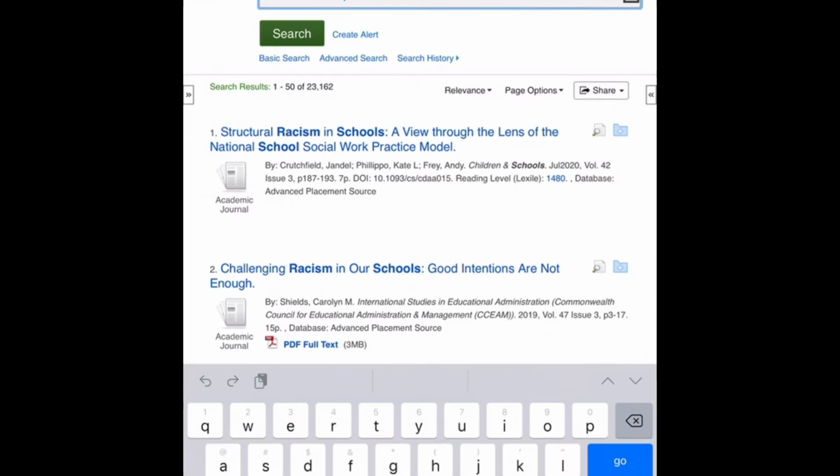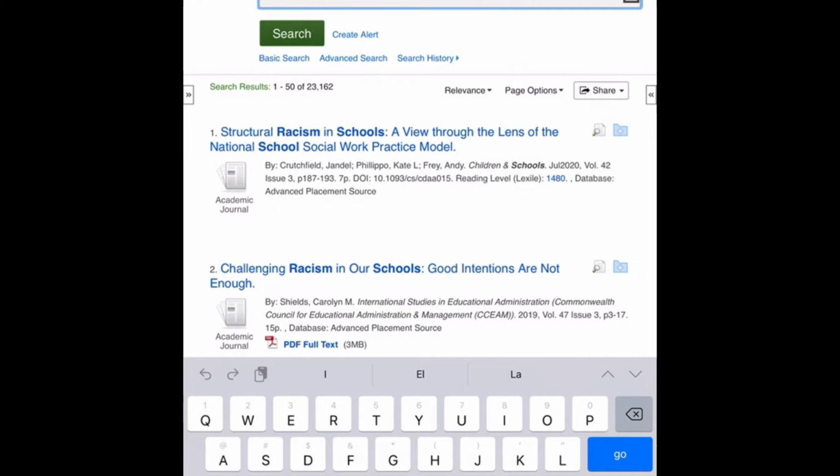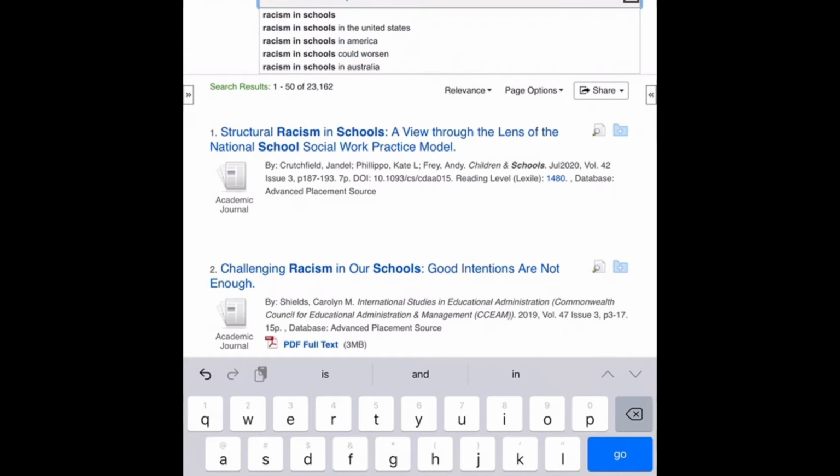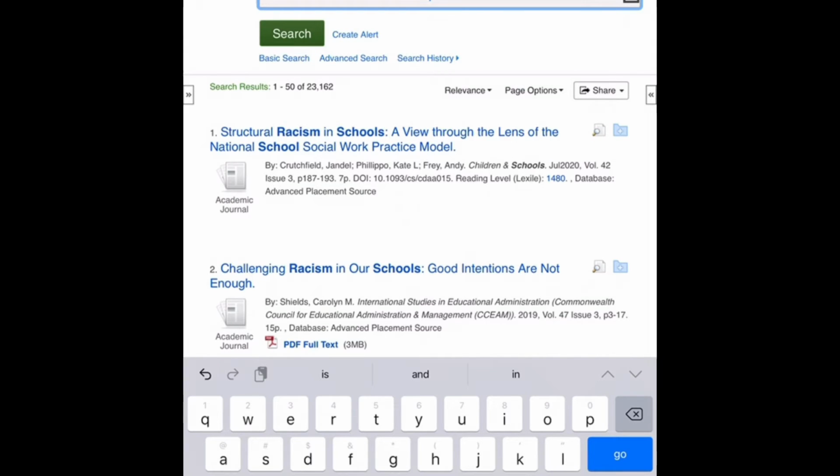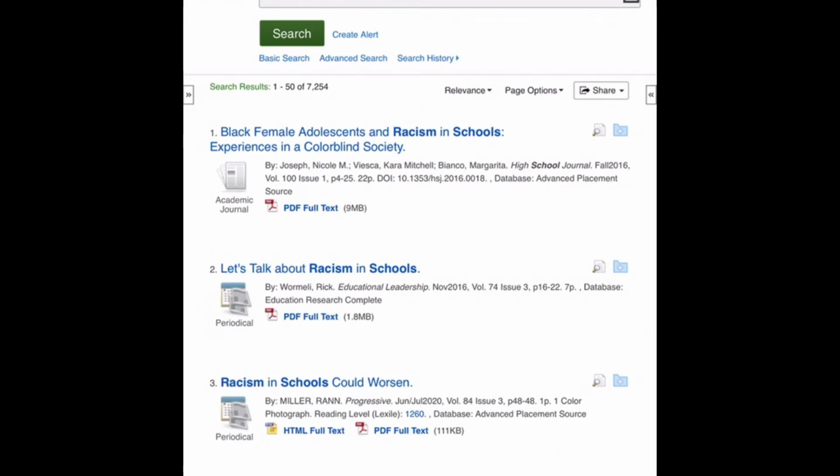So I can narrow that down yet again. If you noticed when I started typing racism in schools, it offers me some other ways to narrow that down. So I'm going to choose racism in schools in the United States. And so I've gone from 23,000 down to 7,000 now for results from that search. That's still an awful lot to go through.